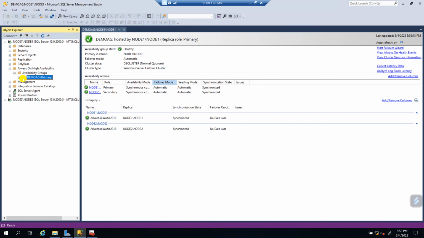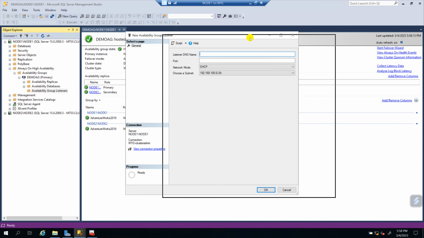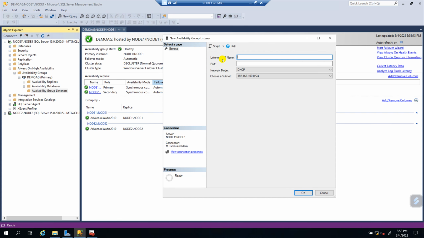To do that, you have to expand this and go to the listener folder, right click here and add listener. To add a listener name, it says what is the listener DNS, right? Domain server name, we're gonna call this one AGLS for availability group listener. And I want this to be running on port 1433, the default port.